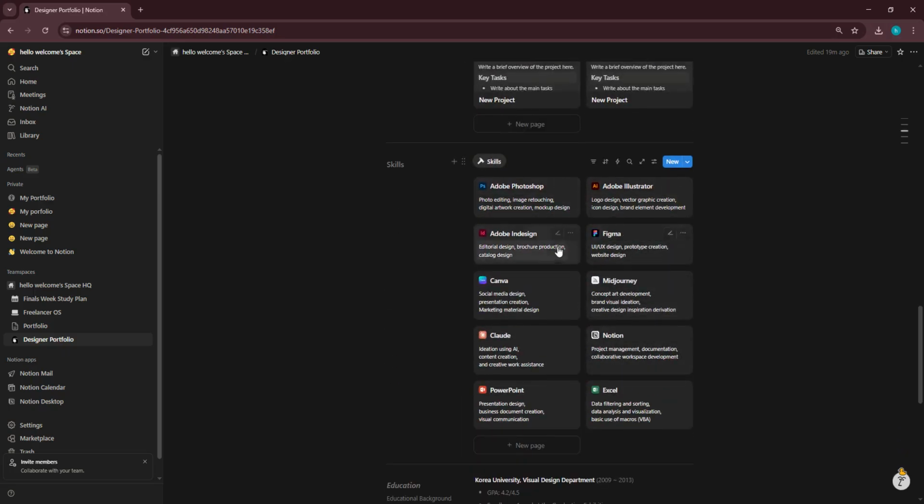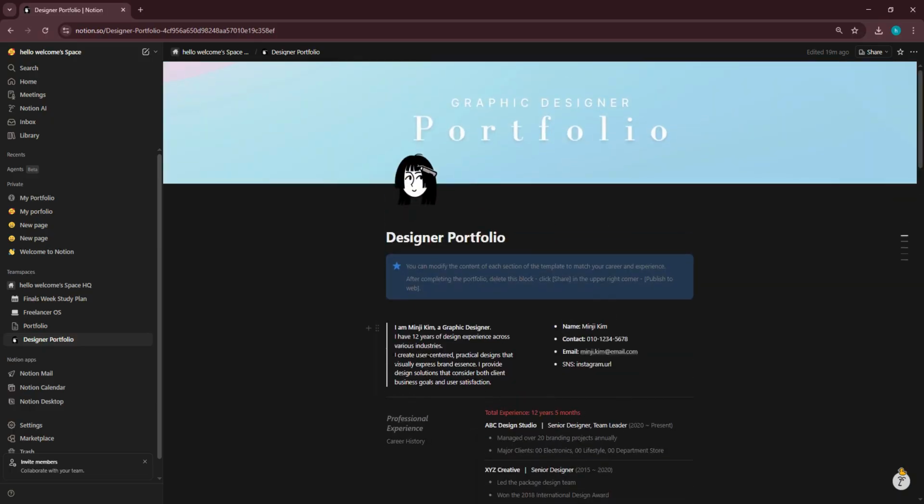For the skills section, you can use a simple table or list format to showcase your skills. Add a short description or proficiency level next to each skill if you want to provide more context. Finally, in the contact information section, make sure to include your email address, LinkedIn profile, and any other ways people can reach you.